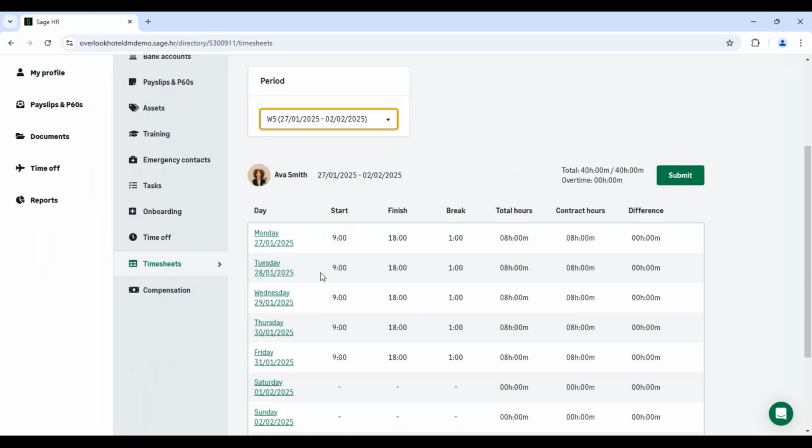Now notice we don't have that clocking in and clocking out column anymore because that is not turned on in the settings. We do have the start, finish and break time though, along with the contracted hours and difference, which Duncan made sure was ticked in the settings. We can also see the submit button as well, so this hasn't been submitted just yet.